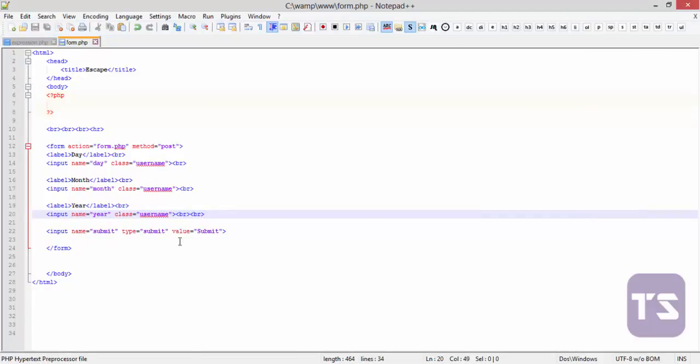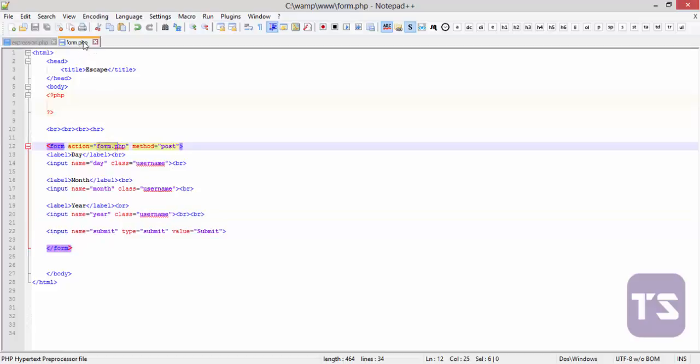So now you see our form is there, and we want to process this form using PHP. Our form action is form.php, which is the actual name of the document we're working on. What we're going to use to process the form will be in this same file, and it's going to be on top. And the method is going to be post.